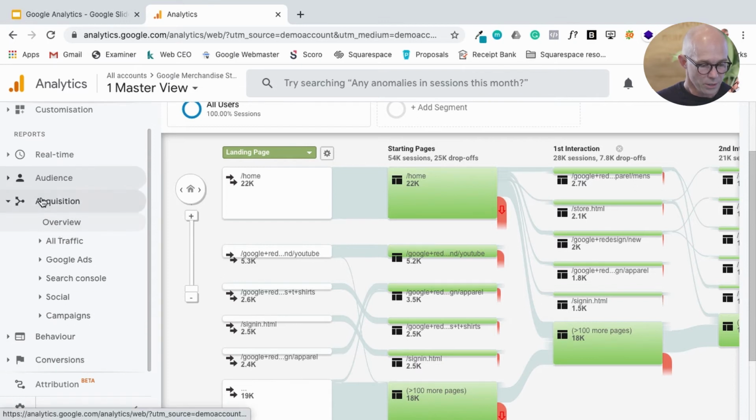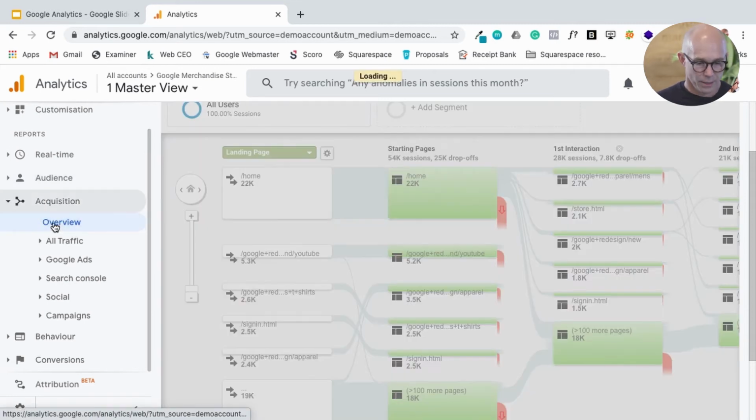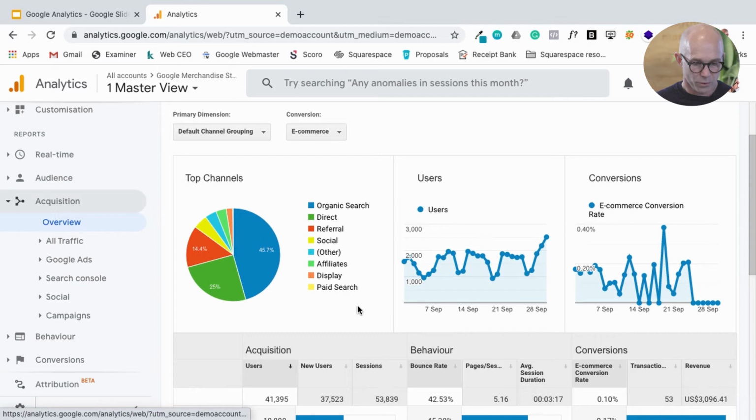So acquisition, the label for this indicates that it might be you've paid for this traffic. It does cover that, absolutely, but acquisition is just how you're getting traffic to your site. So we'll firstly go to that overview, and so it's giving us a clue here. So organic search is people that turn to a search engine and do a search. It can be for your business name, but more likely it's going to be for whatever problem they have or whatever product they're looking for.